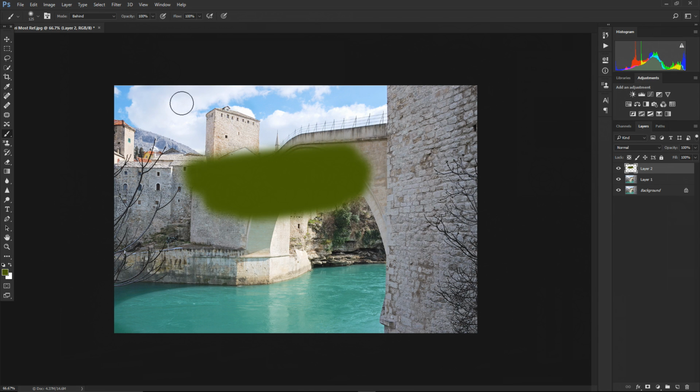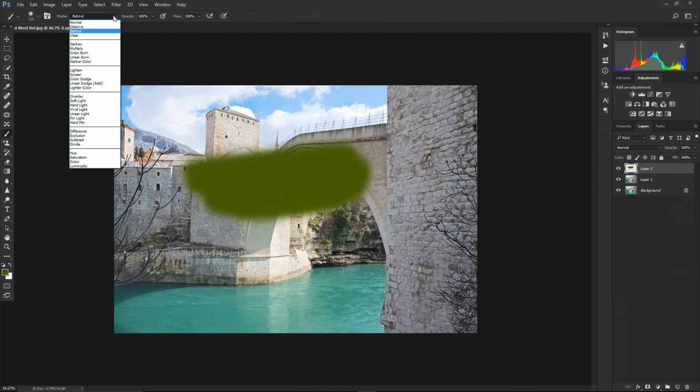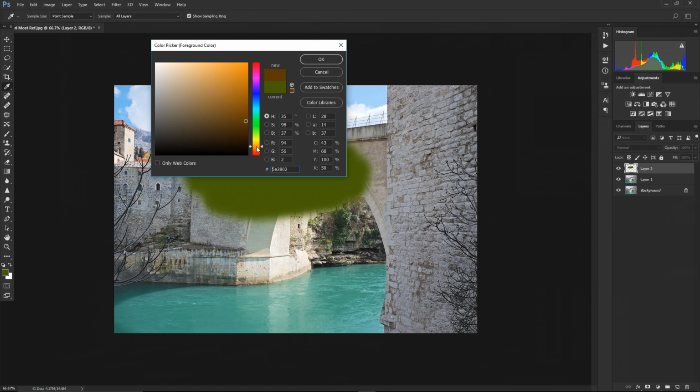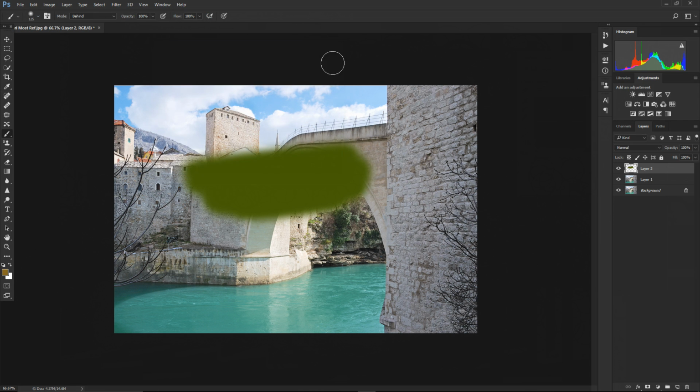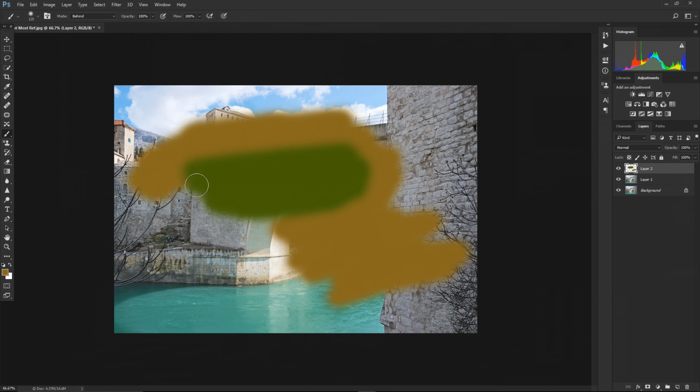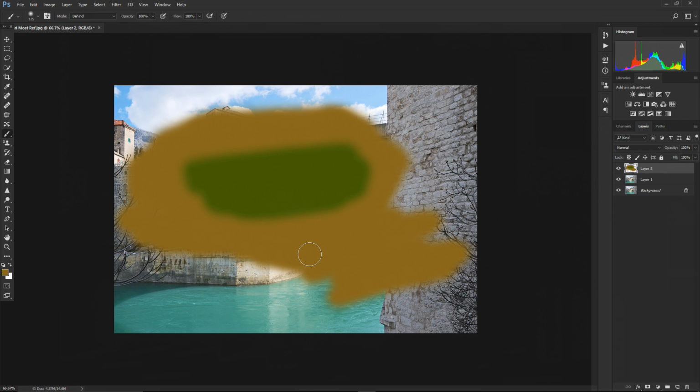Oops, sorry, I have to use another color. So I'm gonna pick a different color, leave the blend mode to behind, and choose this orange brown. Now if I paint over here, we have the same result. However, if I try to paint over our green, you can see that we cannot do that, and that's because we activated behind blend mode for our brush. So behind blend mode will basically paint only transparent pixels from the layer.